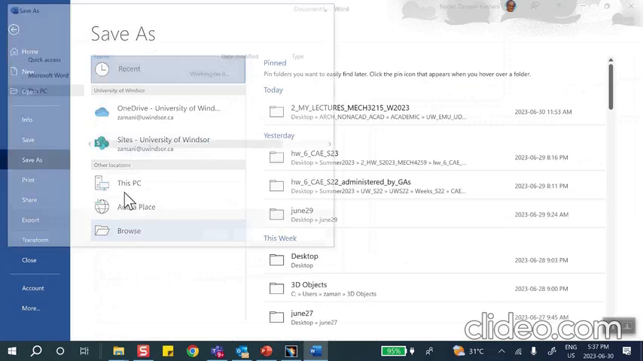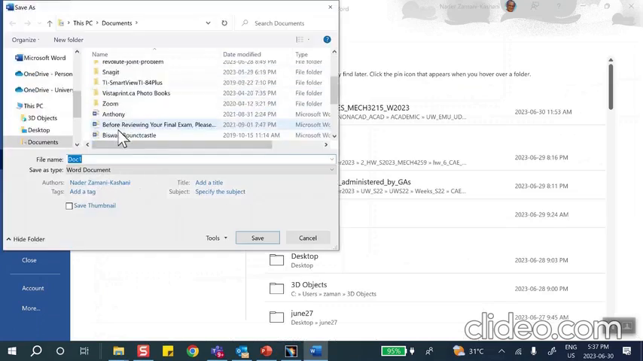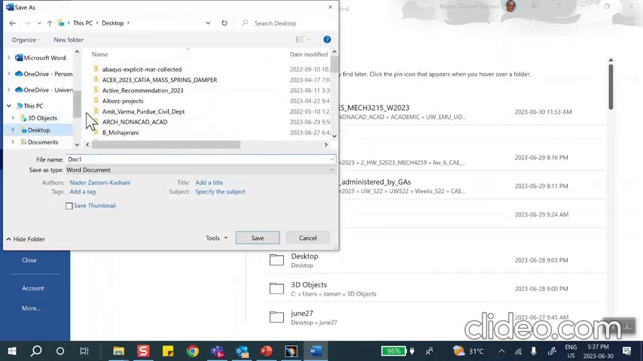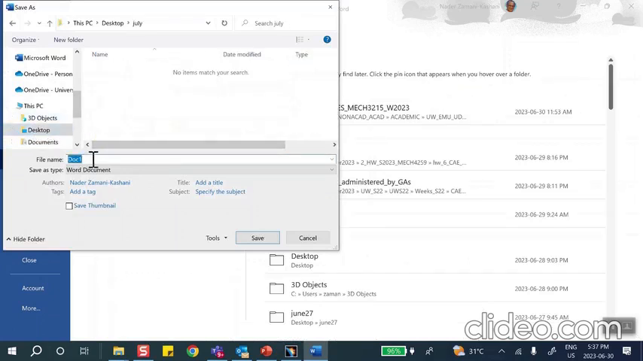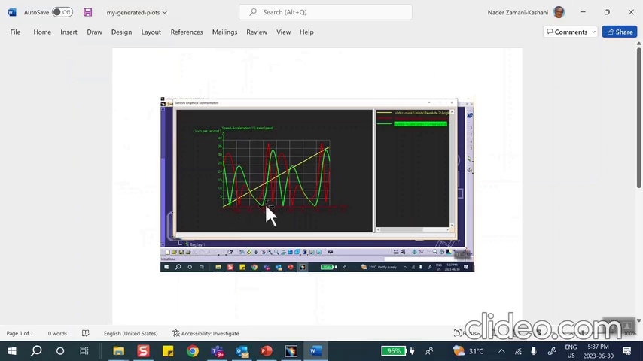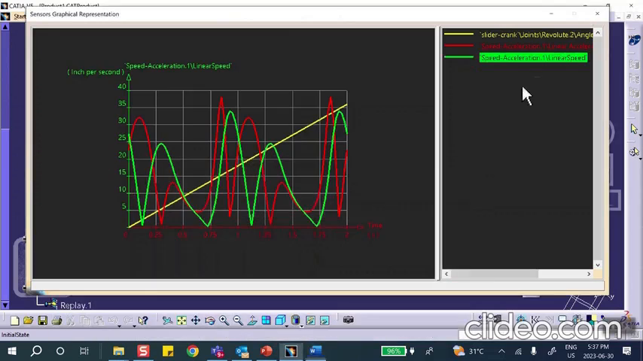In that folder, which was July, wherever I put my stuff, desktop, July, I'll call it my generated plots. Okay, so this thing is going to be in that folder. Now, suppose I want to, oh, I'm done with this.